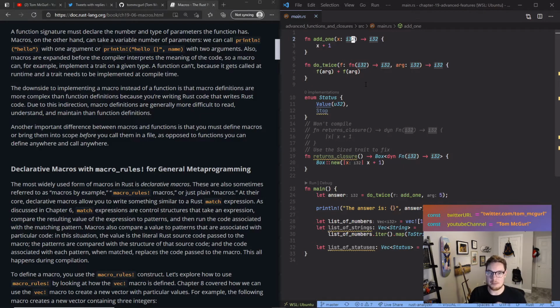The downside to implementing a macro instead of a function is that macro definitions are more complex than function definitions because you're writing Rust code that writes Rust code. Due to this indirection, macro definitions are generally more difficult to read, understand, and maintain than function definitions. Makes sense. You write them once to expand out to some long form code. We don't want to use them everywhere because they're verbose, right?